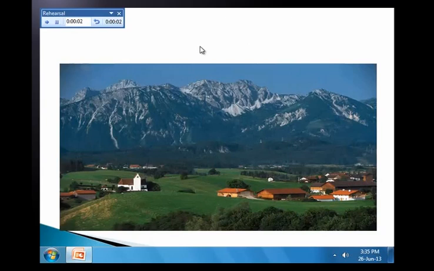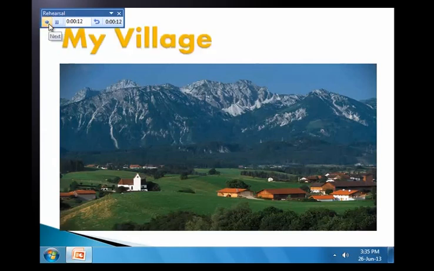The slideshow begins with the rehearsal dialog box displayed on screen. Click on the Next arrow button when you are ready to move to the next slide. You can also navigate to the next slide using the arrow key on the keyboard. Repeat step 3 until all the slides are shown.